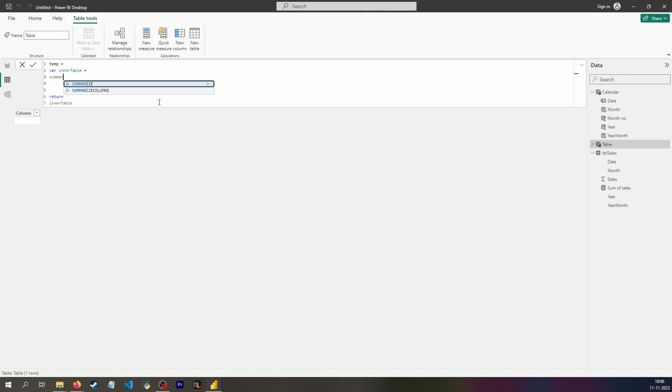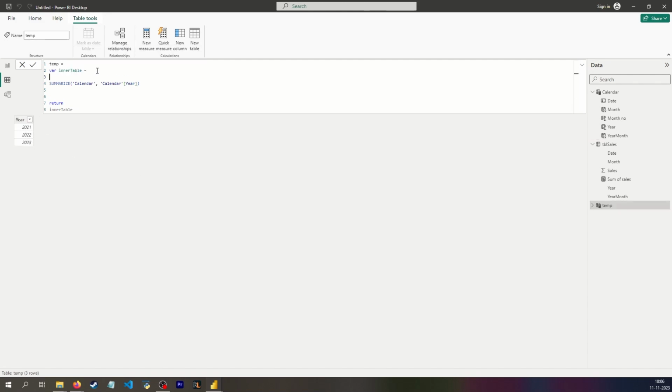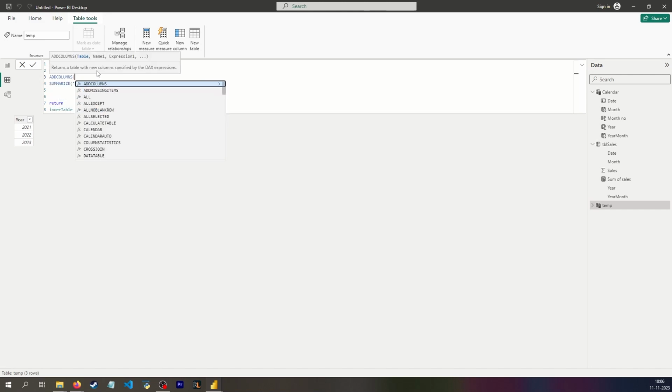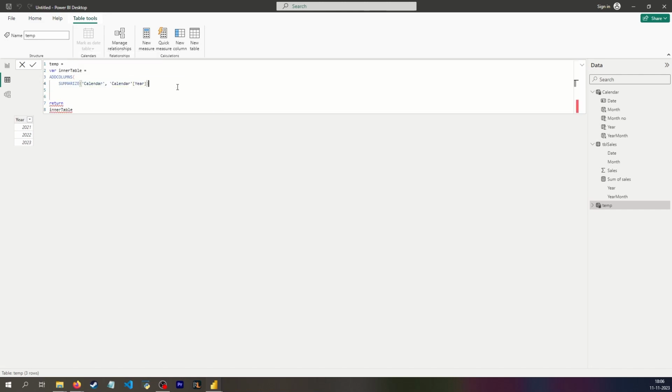I want to first summarize, and because I have a relationship between my calendar table and my TBL sales, I want to summarize based on the year of the calendar table. So this is my table, and I want to grab all the years, and I could actually get the same result using values. So this will simply give me the 3 years. And then upon this table, I then want to add a column. And luckily, DAX is very nice with indentation.